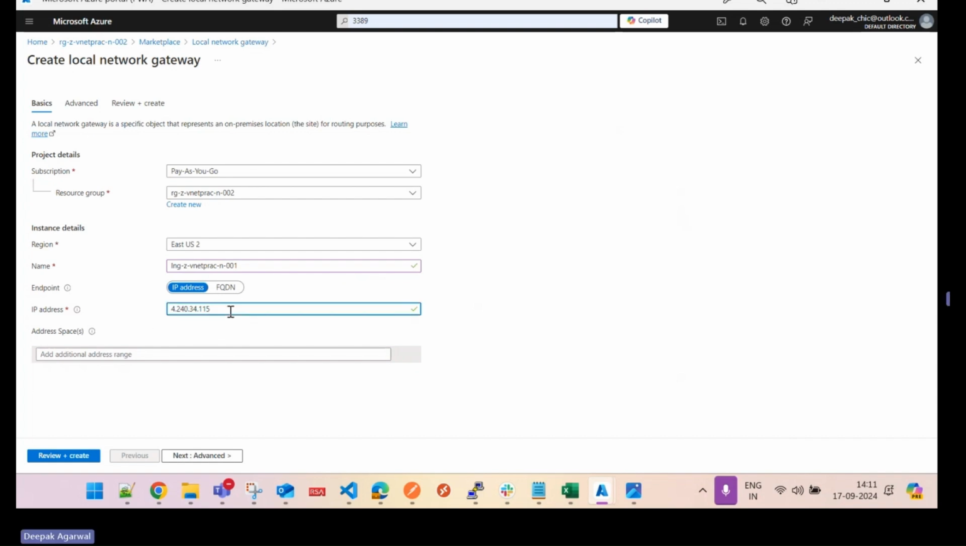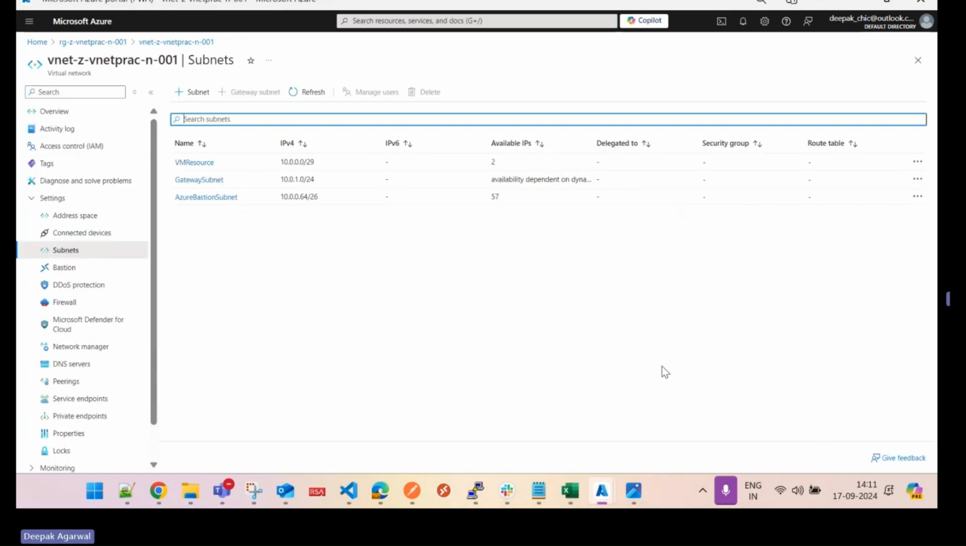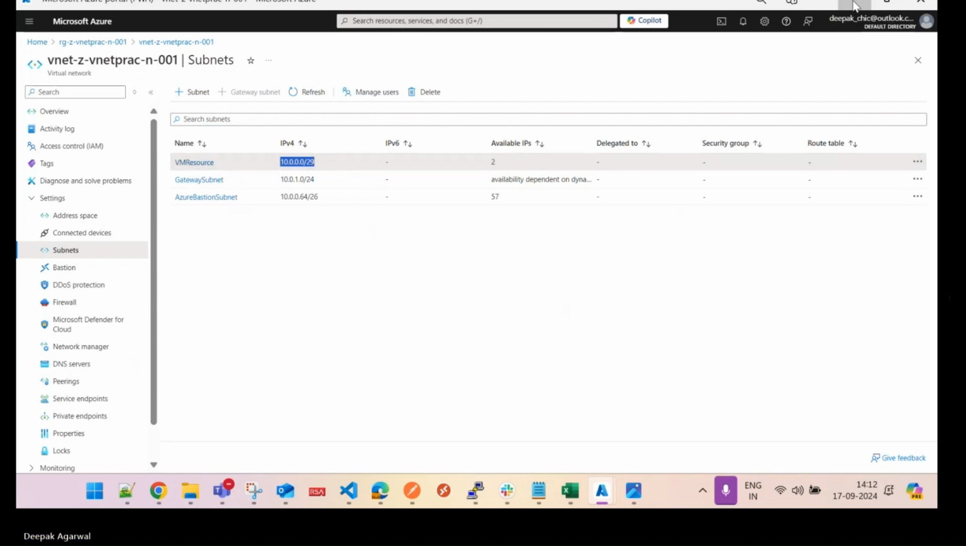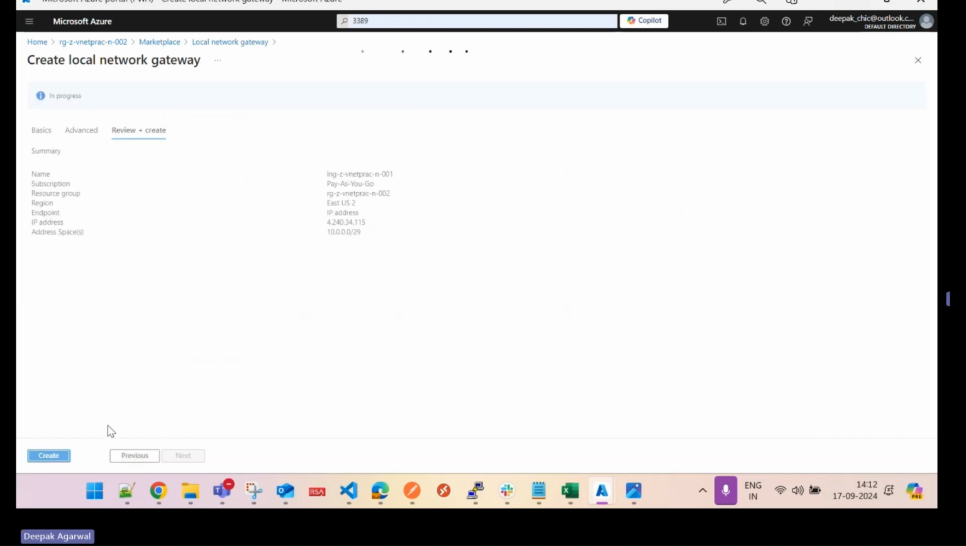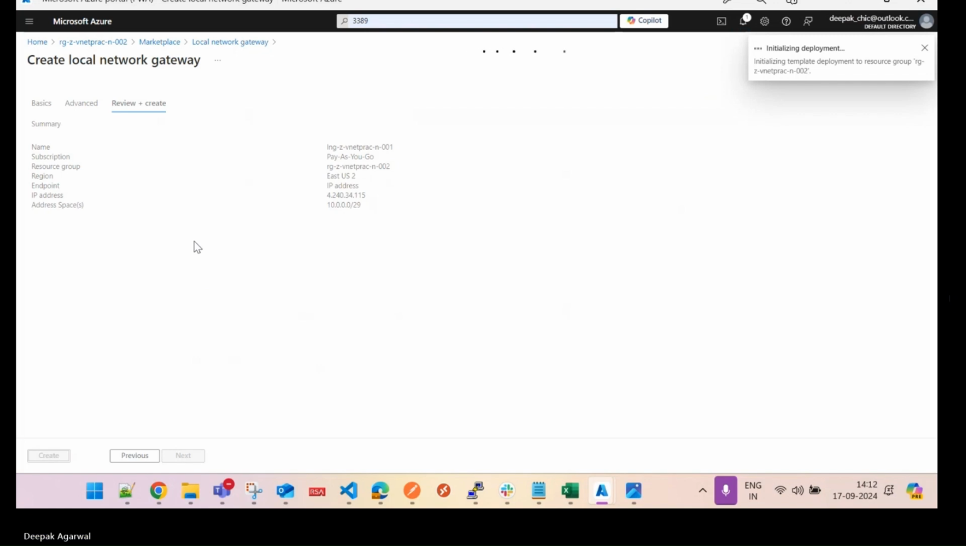After giving the IP address, we have to give the address range. For the address range, we have to give the other network's subnet range for those VMs which you want to allow. If you quickly jump on to the other virtual network, VNet-Prac and 001, you remember we created this VM resource as a subnet where we created our VM. So we will choose this subnet range. We just quickly pick it and put it over here, then click review plus create, and create.